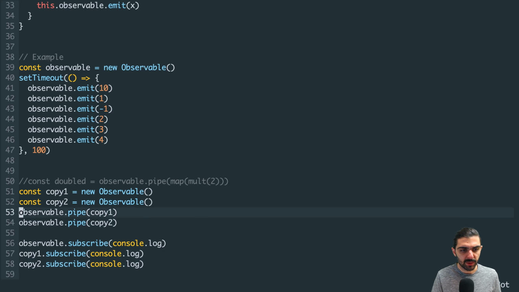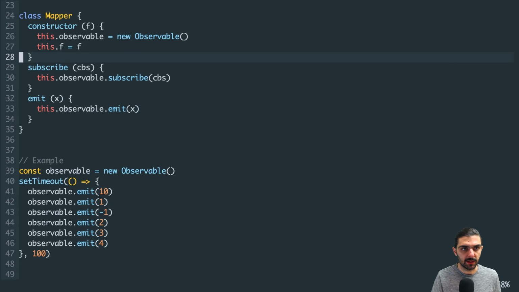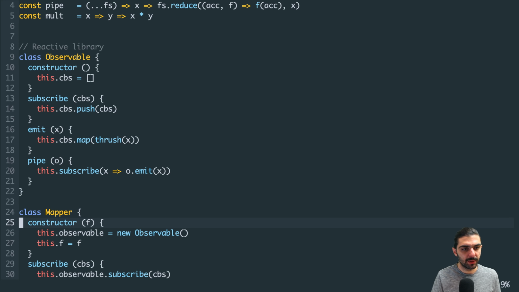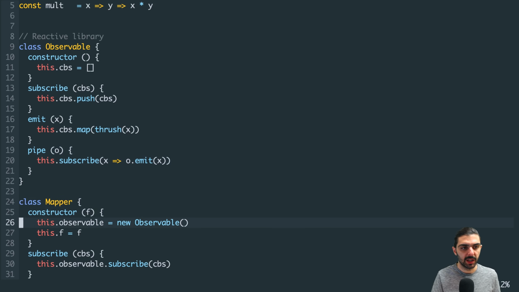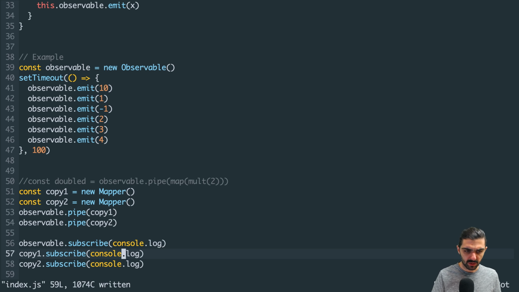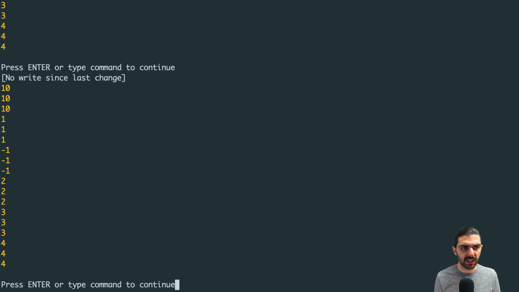But what I mean is that we could now do this. We could now say, instead, oh, sorry, actually, we haven't done this. What we could do is we could say, when we say pipe, yeah, that works, right? We have two observables, so we're passing in an observable to pipe. So instead of passing in observables here, we could pass in the mapper, right? Copy 1 is a mapper, copy 2 is a mapper, and then we're sort of subscribing to those, okay? So let's save that and let's run that. We should still get the same value, right?